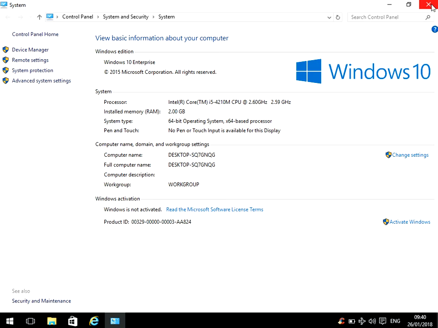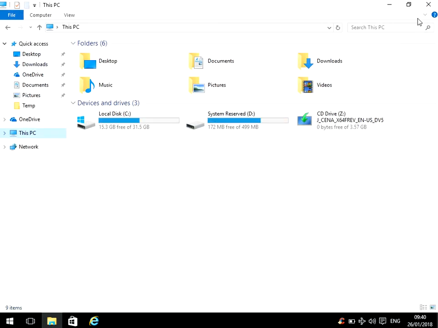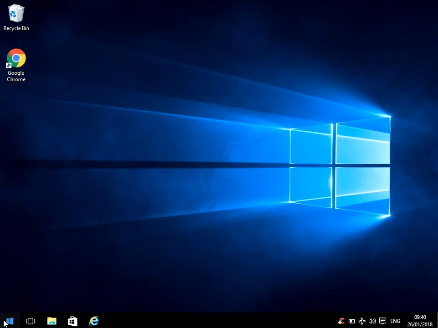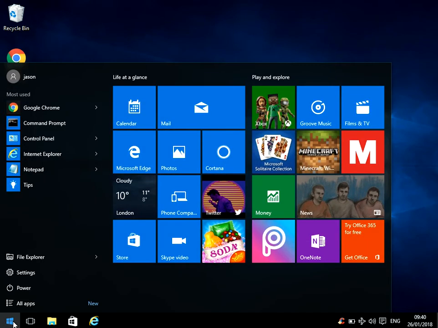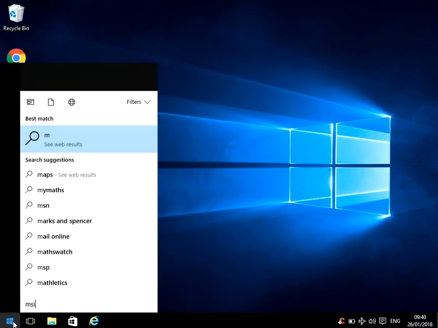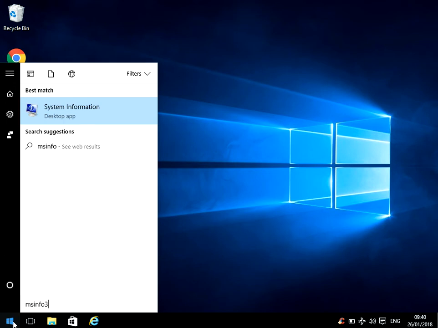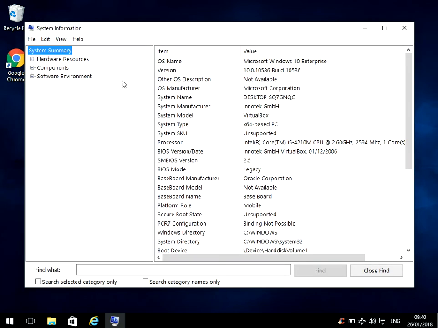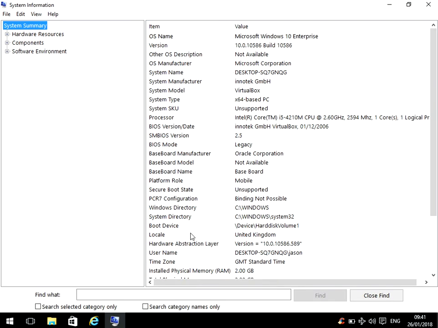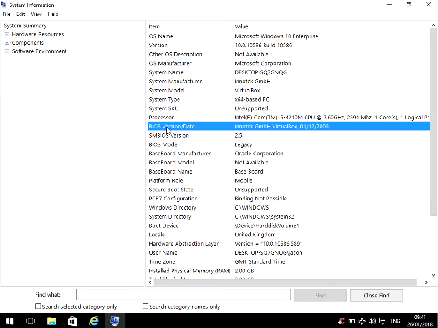Okay, so if you want to see your BIOS version in Windows 10, what you need to do is click on the start menu, type in MSINFO32. I'll put that in the description as well so you can see exactly what I've typed. But this application here will show, so just left click on there. And you can see here it's got lots of information about your system, but the information we're after is this line here.